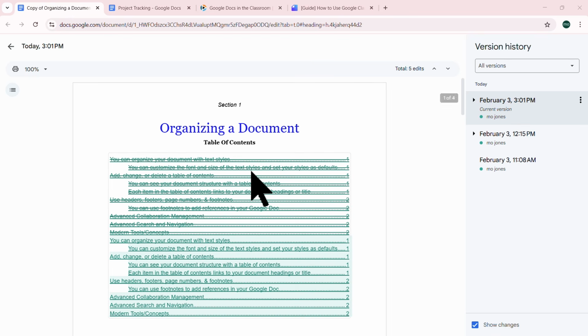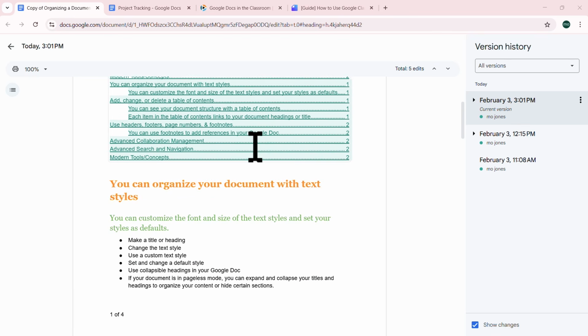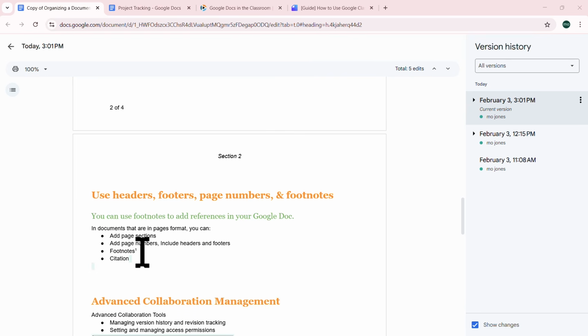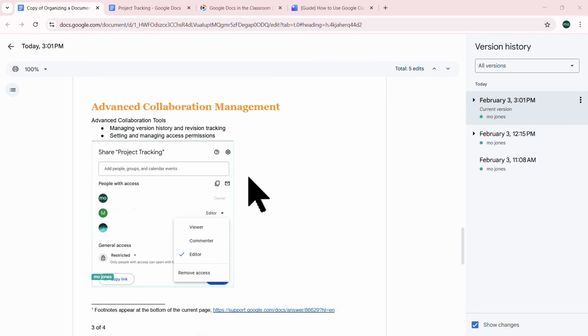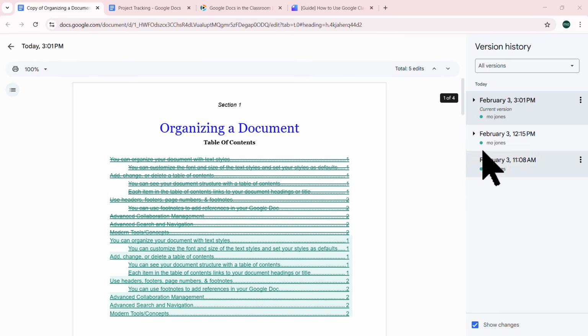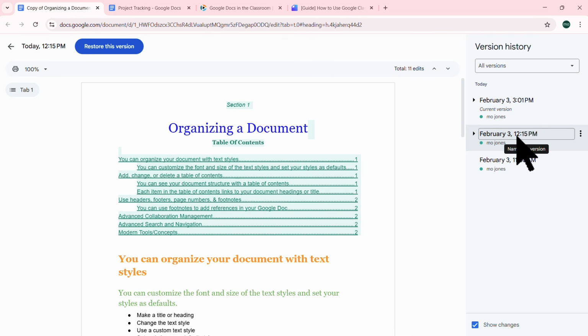And this is showing me the current version. So I can see I have my table of contents in here. I have my footnote in here. And here's my little image that I inserted here as well. Now, if I go to the revision before, here's the state of the document as of that timestamp.